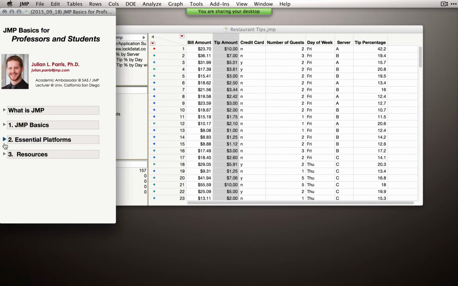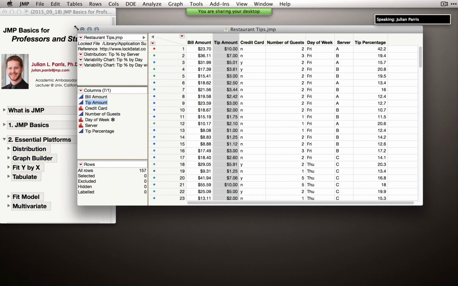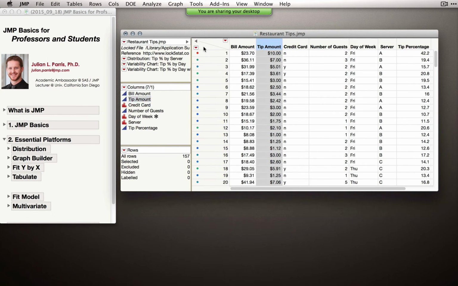Perfect. Well, thank you, Gail. Fantastic. Well, let's talk about some essential platforms now. And I'm going to keep this data set open for a minute. We can still work with this one. But let's talk rather generally about these platforms, and then let's dig into each one.